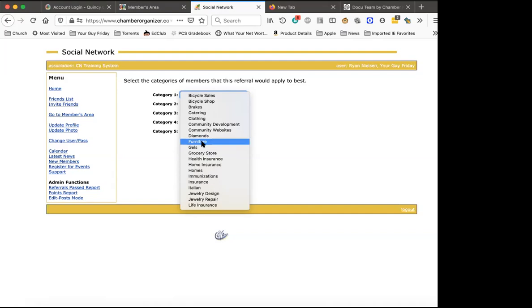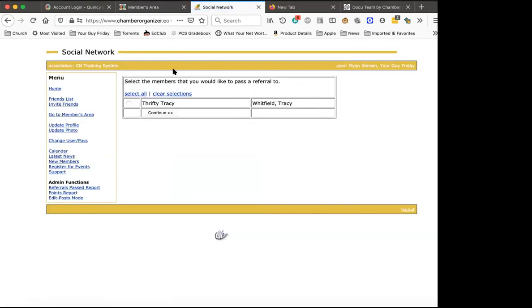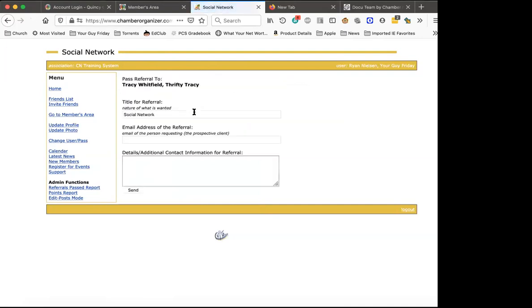And again, this is the testing system, so we're not necessarily going to have everything. But if you enter something like clothing, when you click submit, you're going to find all of the Chamber members listed that would fit in that category, and you can choose any or all of them. If you choose them, you're going to be able to pass on a referral to them. So you'd enter the nature of the referral, what is needed, what's wanted, and the email address of the referral.